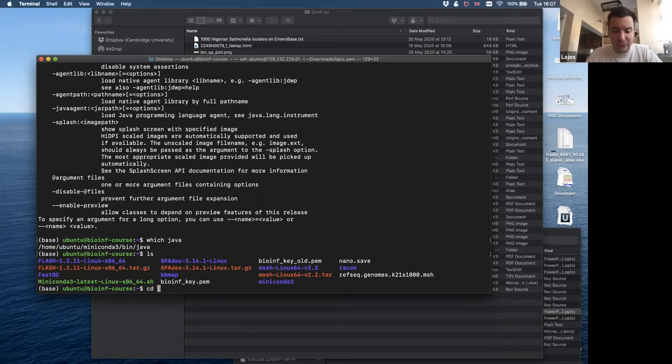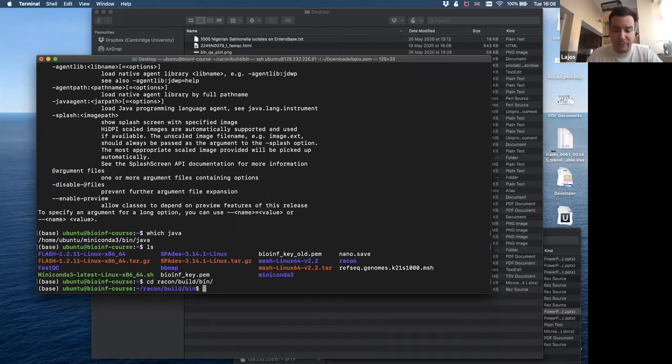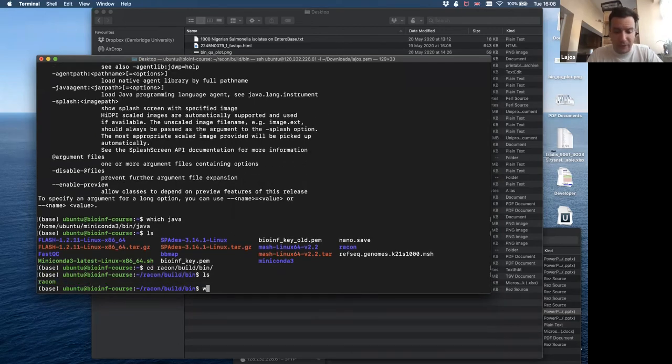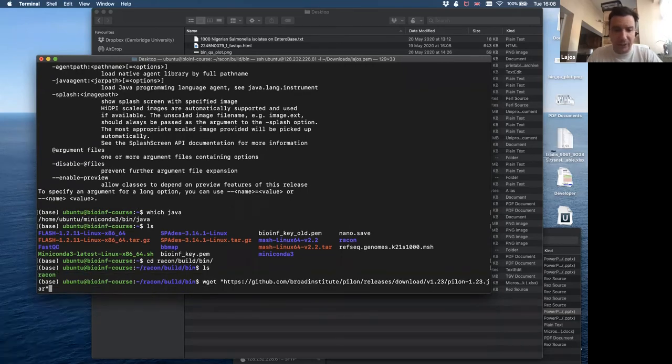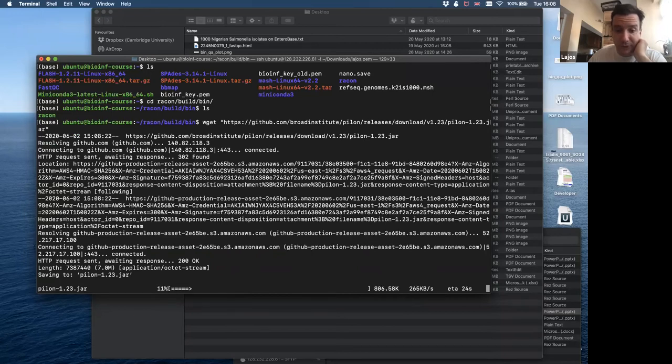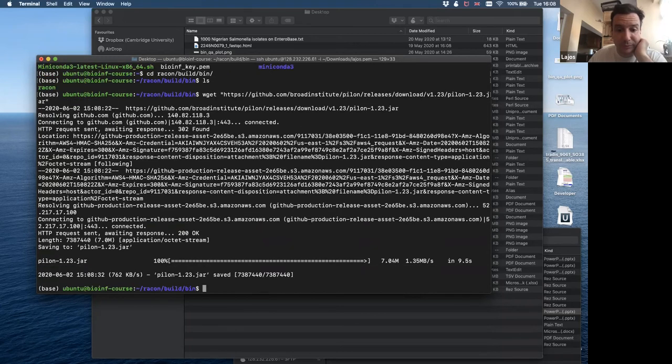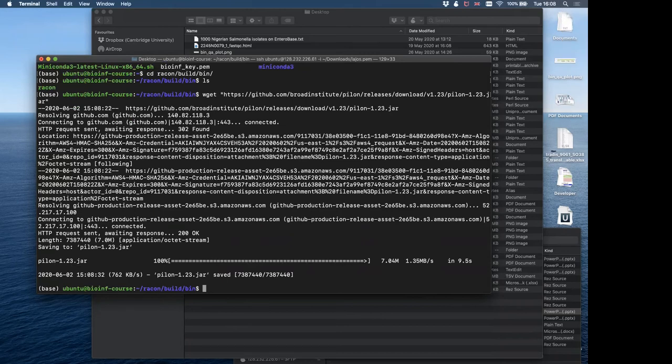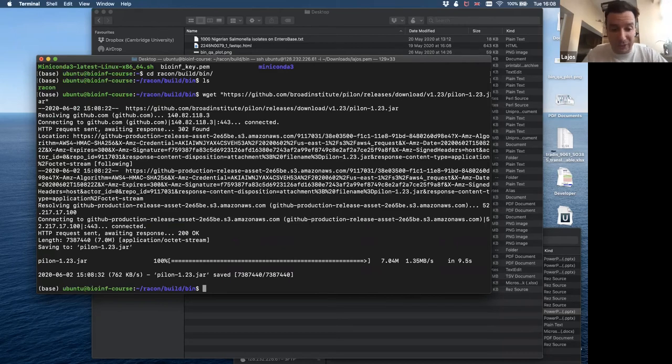So let's go into cd raccoon build/bin, and we just simply do this, wget and then paste the link between quotation marks and then just press enter and it will download the jar file. Is it working for you as well? Yes, it is. Okay. So everything on these things has to be done only by Chiuma, of course, because she's now installing everything for you too.